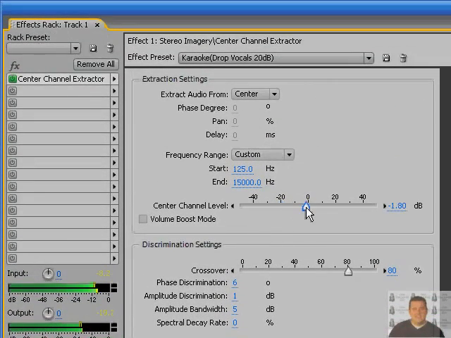Here's the original. Now here's just vocals without some of the music. Kind of the a cappella version. And here it is with the vocals removed. Now you'll hear some of the background vocals. Go back to 0 and you hear the full song. Remove the vocals again.